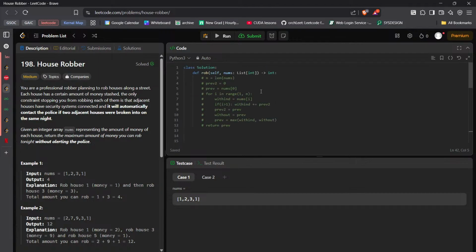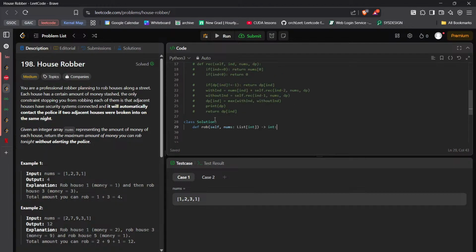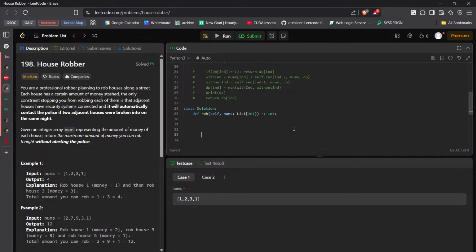I'll come down and I'll just copy this class solution. I'll comment that also. Let's put this here. And we have a new workspace right here. Let me take it a little lower. Good. Rob, self, nums. Okay, you're a professional robber.